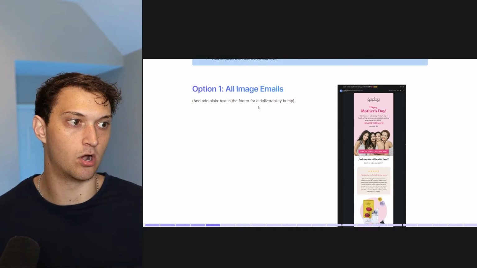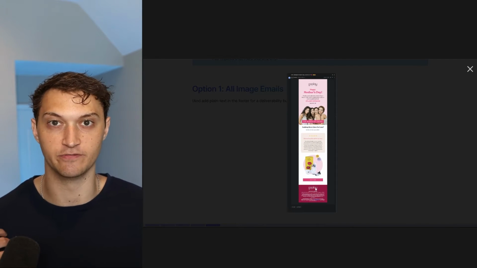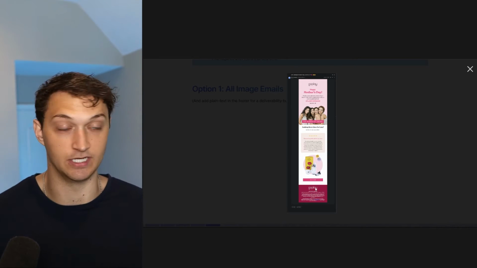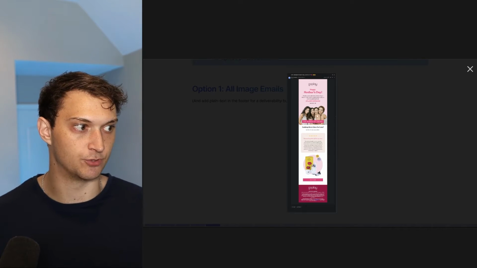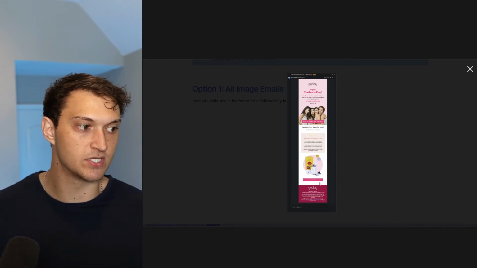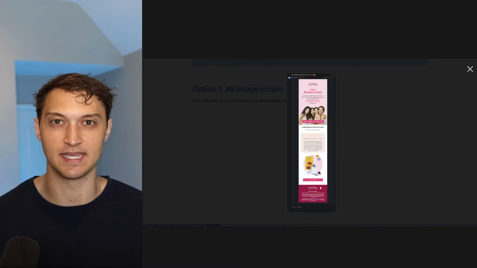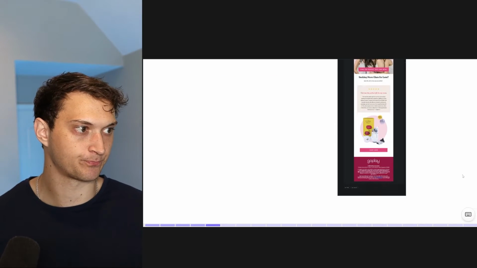Option one is using all image emails and adding plain text in the footer just to give Google and Yahoo a little bit of text to read to really increase deliverability. This is how it looks. It's just image slice, image slice, image slice, image slice, image slice, all the way until the footer, where we actually add text, so that you get that nice blend of both image and text.